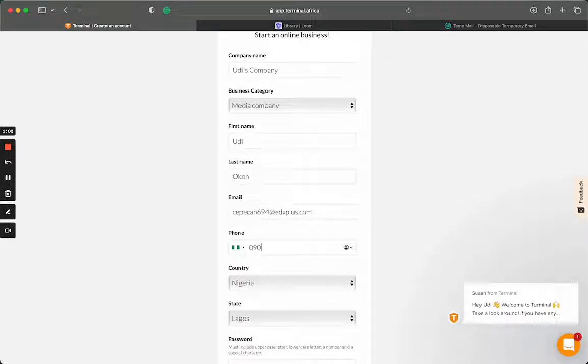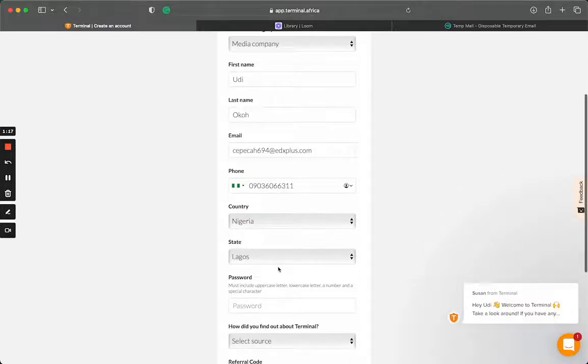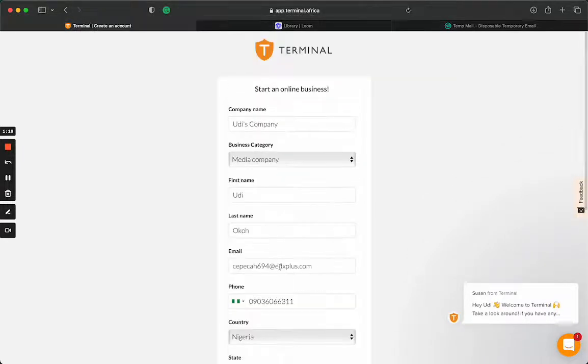Make sure that these are valid because they would definitely come in handy when you're arranging deliveries. If we need to contact you, if the courier company needs to contact you. Then select your country, your state, and then also choose a password.